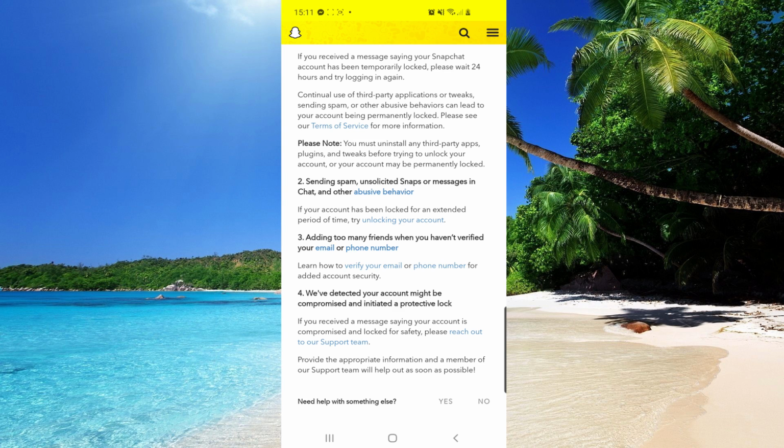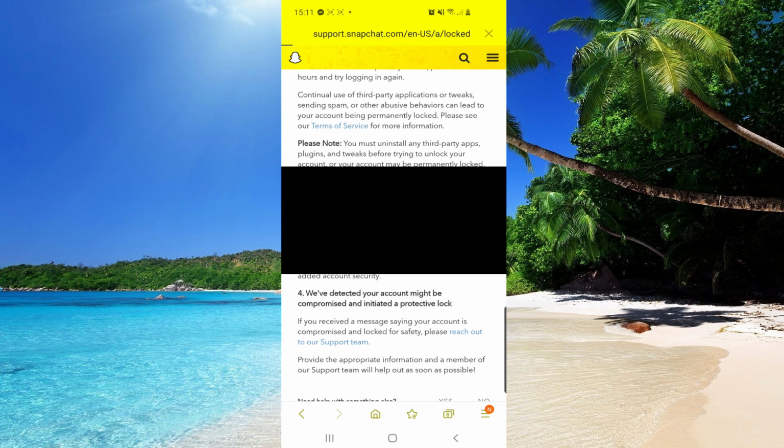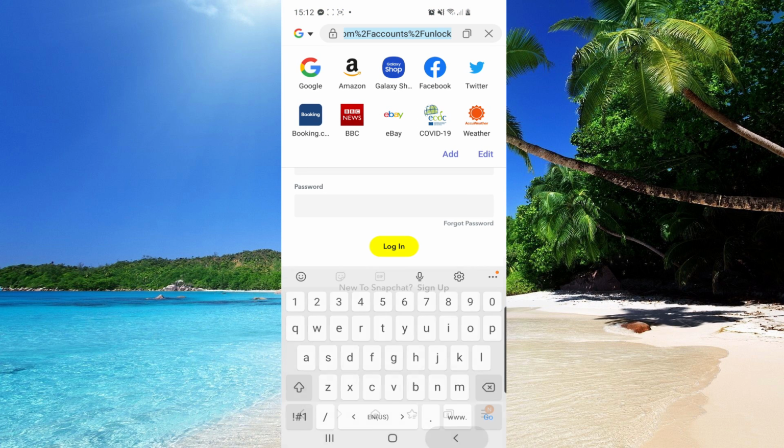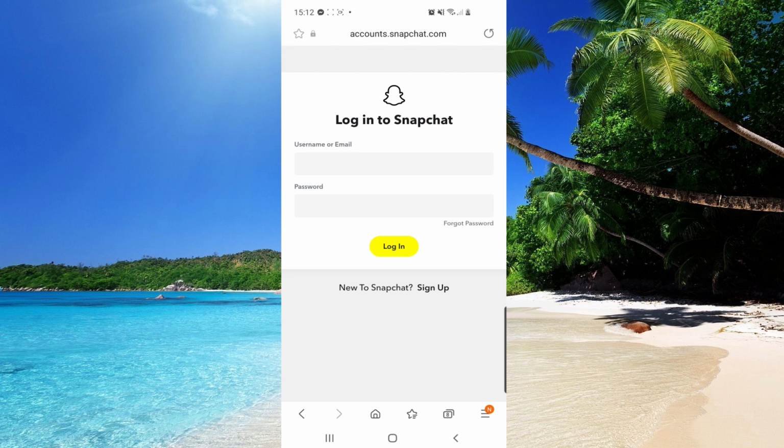And if your account has been locked for an extended period of time, try unlocking your account by clicking right here. So click on this. I'll make sure to copy the link and put it in the description box below and in the first pinned comment. So after that, I will go back.